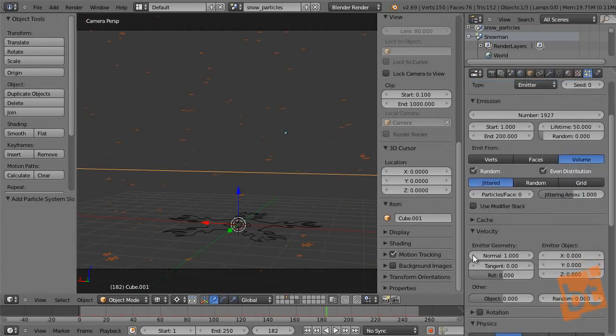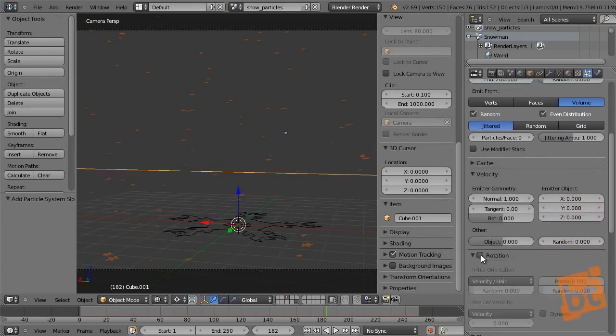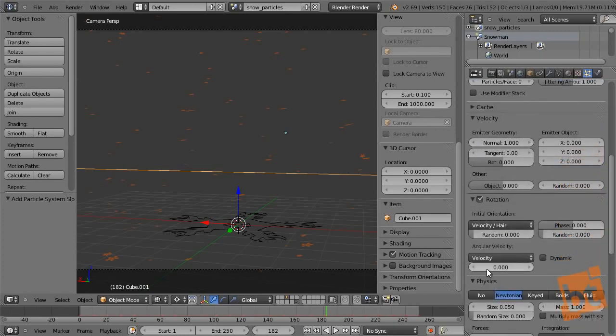you can see how we could go here to the rotation, activate the rotation, and activate the dynamic rotation, increase it a little bit, put it to random, so it starts from a random rotation. Reduce the velocity of rotation. And here, increase the random as well.